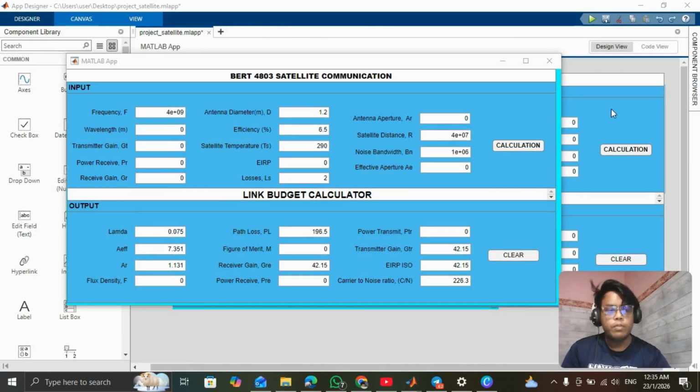Now I will perform a simulation by changing one parameter, which is the satellite distance, from 3.6 E7 to 4.0 E7. Here, when I click the calculation, the path loss will change to 196.5. After increasing the distance, we can obviously see the path loss increase.